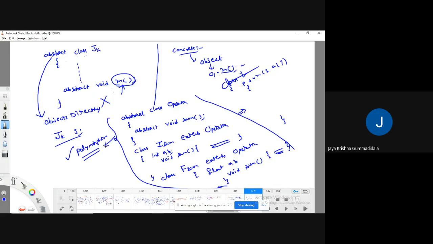But if you want to make it runtime polymorphism, we need to apply what kind of concept here? The dynamic method dispatch concept. What is dynamic method dispatch? I can create a reference for the superclass. What is the superclass here? The abstract class. So I can create a reference for the superclass, Operation, and for this I'm going to make a new object. Guys, you can execute this program on your own so that you will get very much clarity.